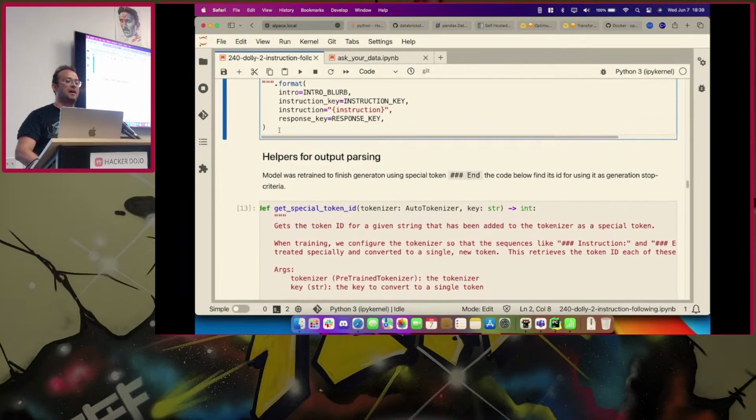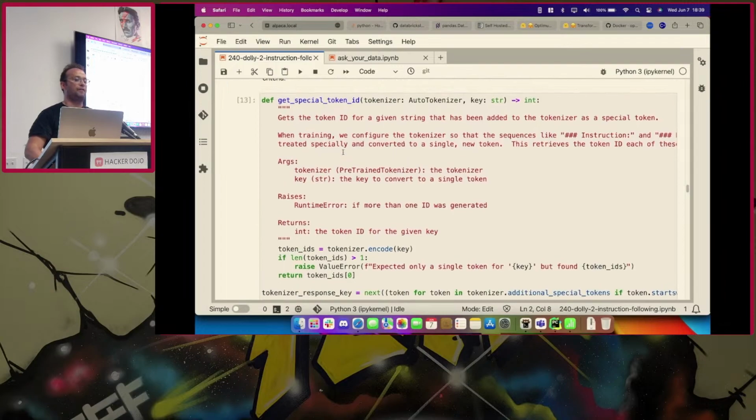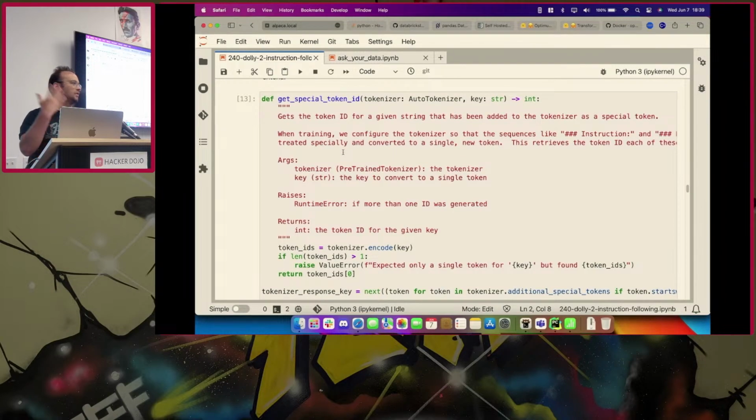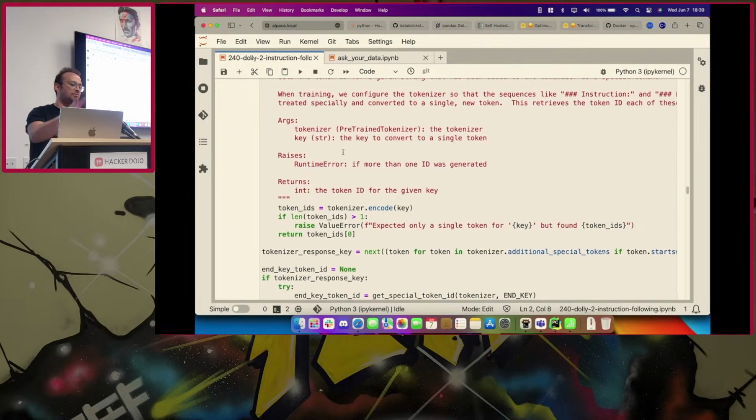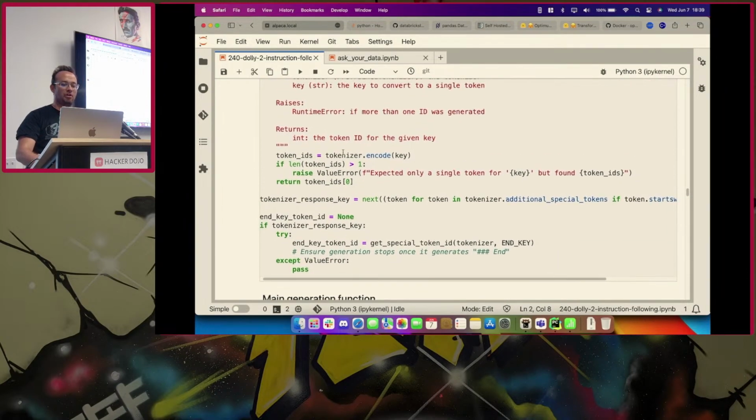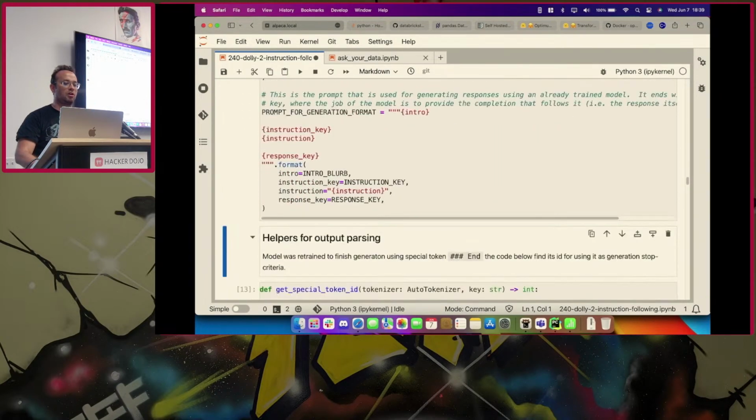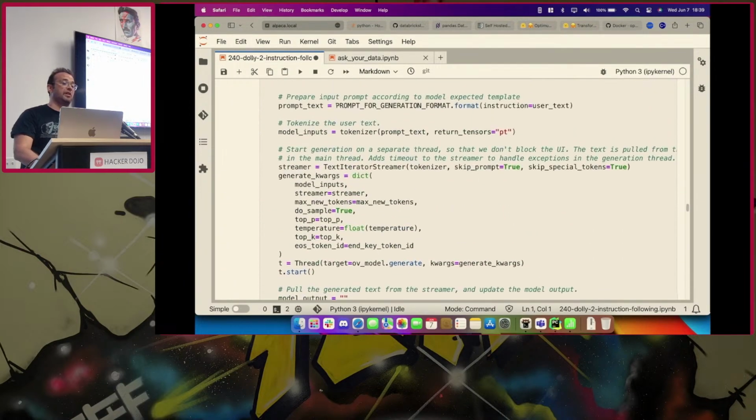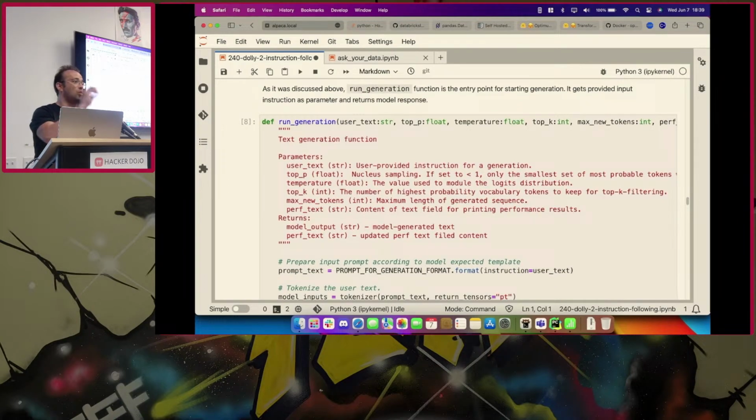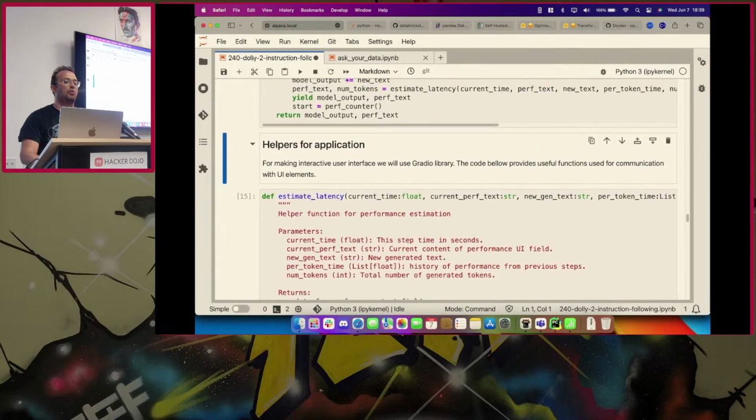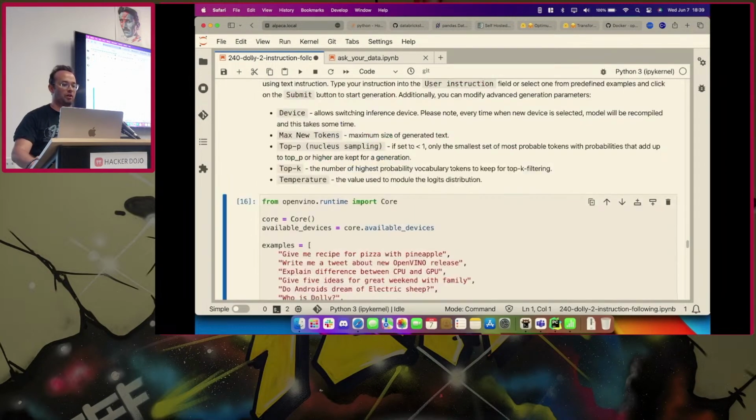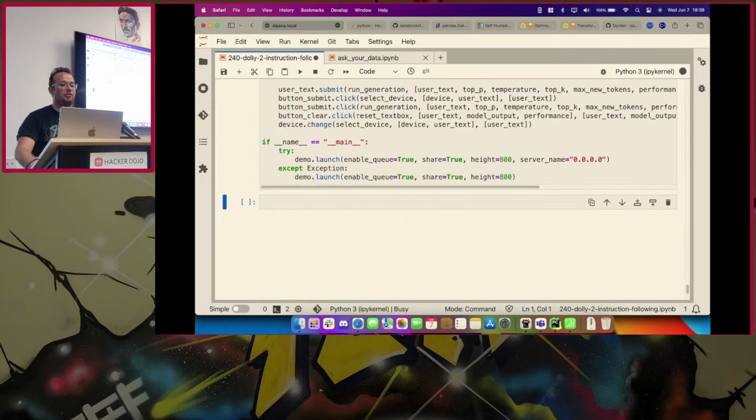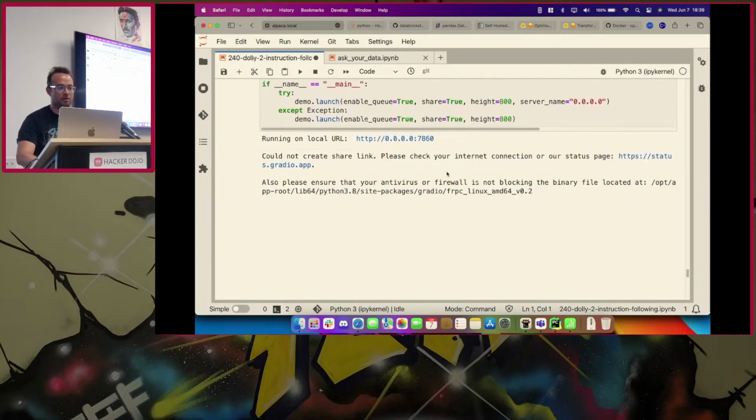And then we just defined a few helper functions, which configure these tokenizers and how they work, and get the IDs. There's this run generation function, which is the one that actually runs inference, and we're going to look into it in more detail in the second notebook. And then a couple of helper functions that allow us to run this very nice demo here.